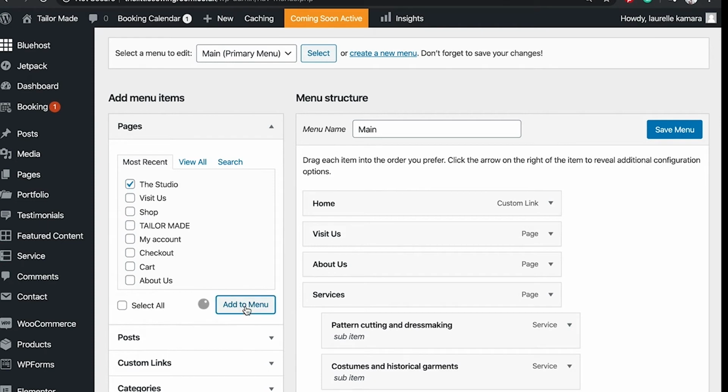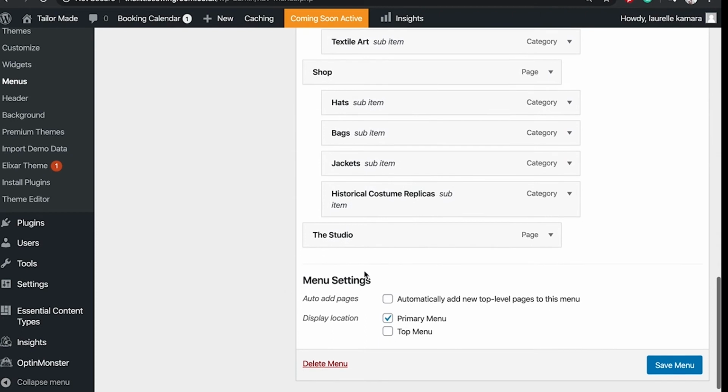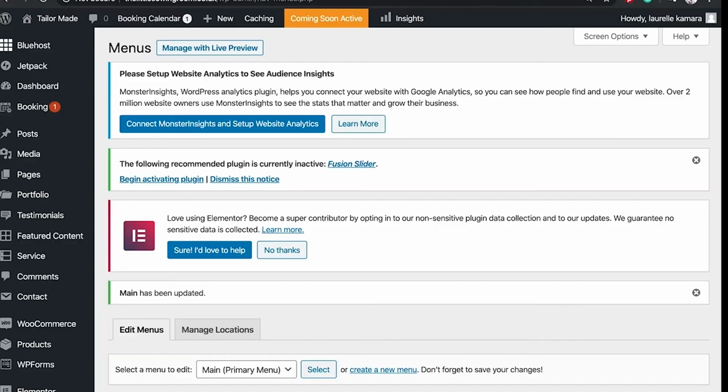So I'm just going to add this new page called the Studio that I've made. I made this in my last video as well if you want to check out how I did this. And as you can see, it's just added itself to the end of the list. Again, I can select this and move this further up or add it as a sub to one of the existing menu titles. But I'm going to click Save Menu.